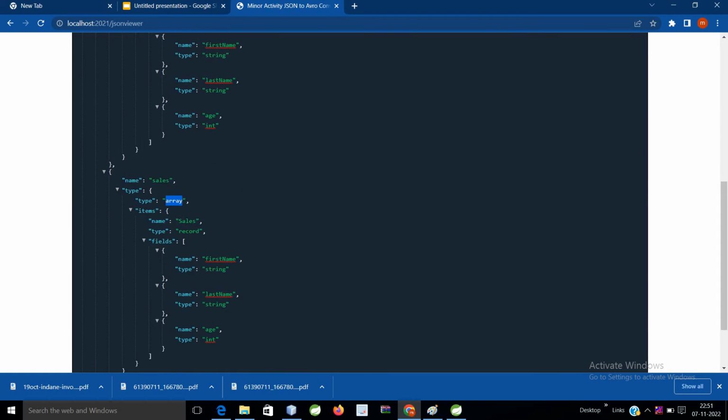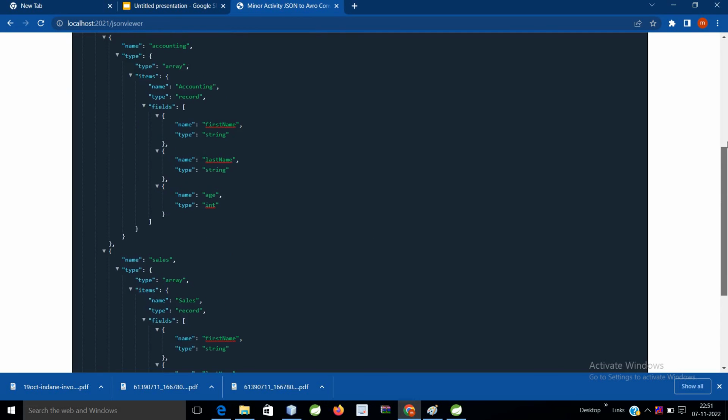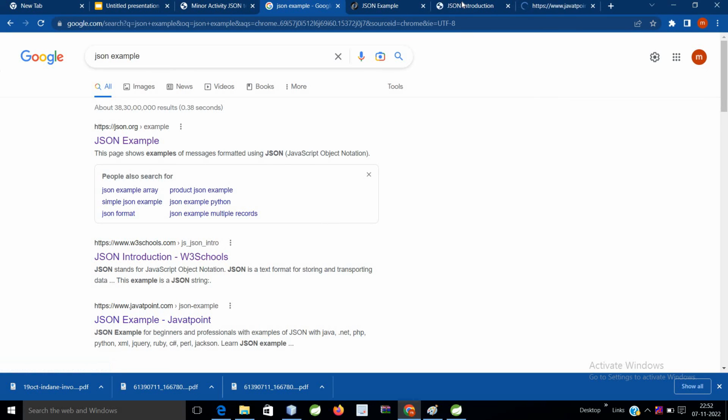This is an array and we will create one object for it, an item. The type of it should be record because it is a complex type. So Avro treats it as a record, with fields first name, last name and age and their types. Like this, it is converting our JSON object to an Avro schema. Okay, here is a simple example so that you can understand.